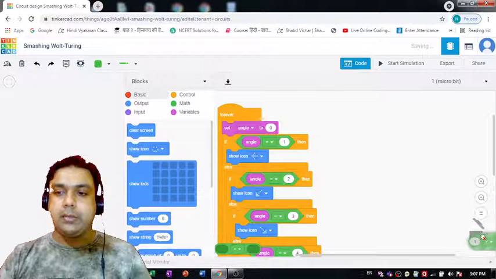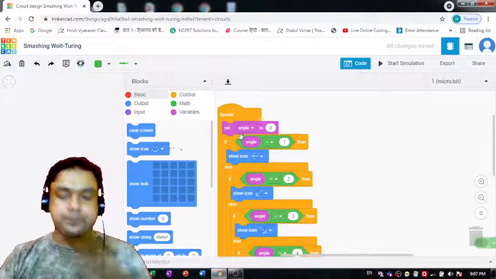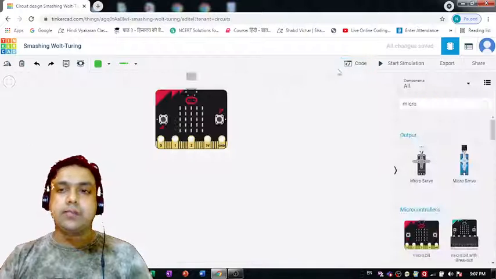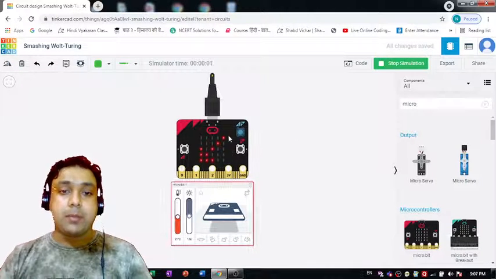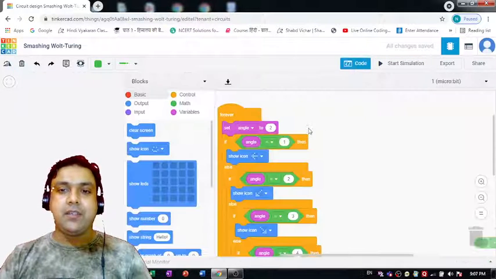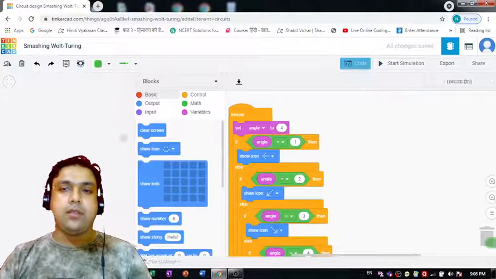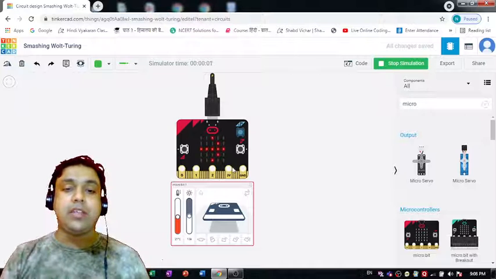Okay, so I'm eliminating this block from here, and if I put 2 over here and start the simulation, let's see what is going to happen. So I'm able to see this direction sign over here, right? And if I change this to 4, then if we start the simulation, automatically the direction sign will change.